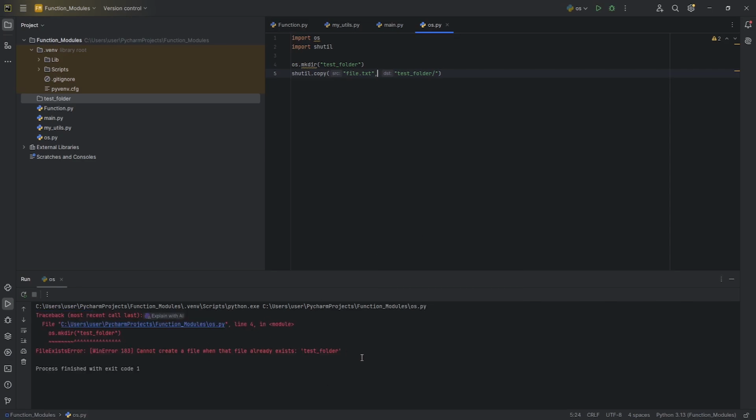And you can see it shows me there is no such thing as test folder. And you can see it says cannot create a file when the file already exists, test folder. That means this is how it is going to look. So you can see this is not how it should be, but it is working perfectly.